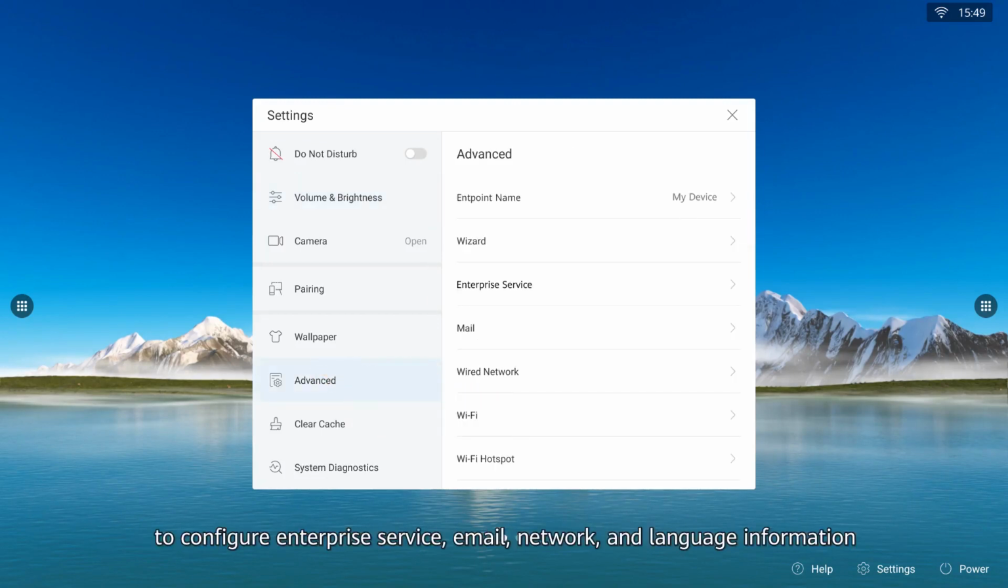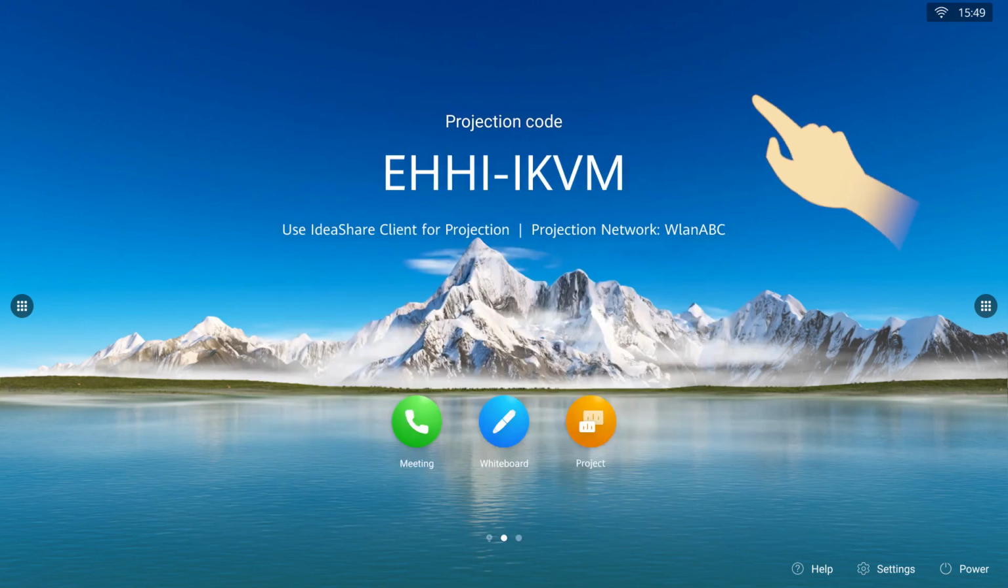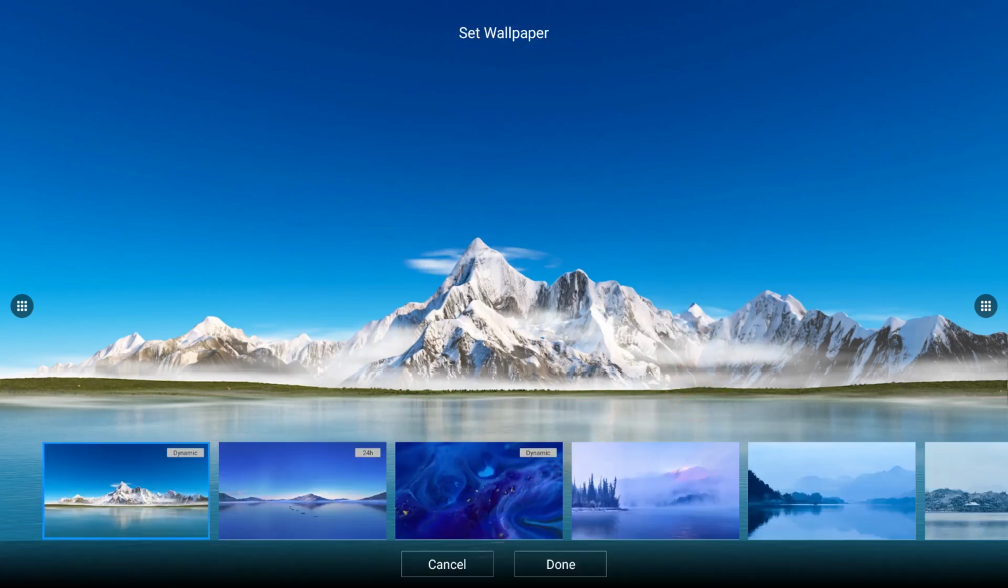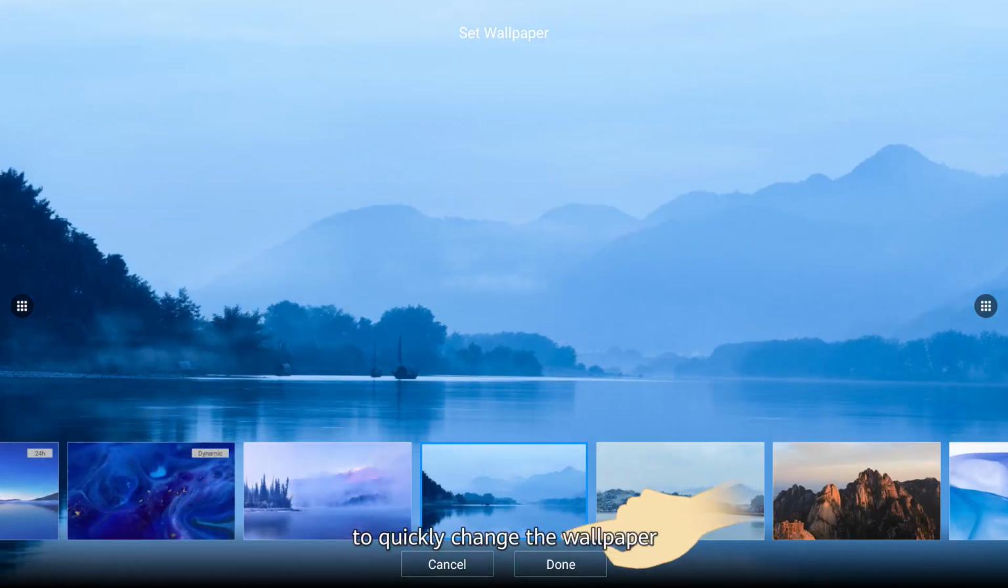Tap Advanced to configure enterprise service, email, network, and language information. Touch and hold the screen to quickly change the wallpaper.